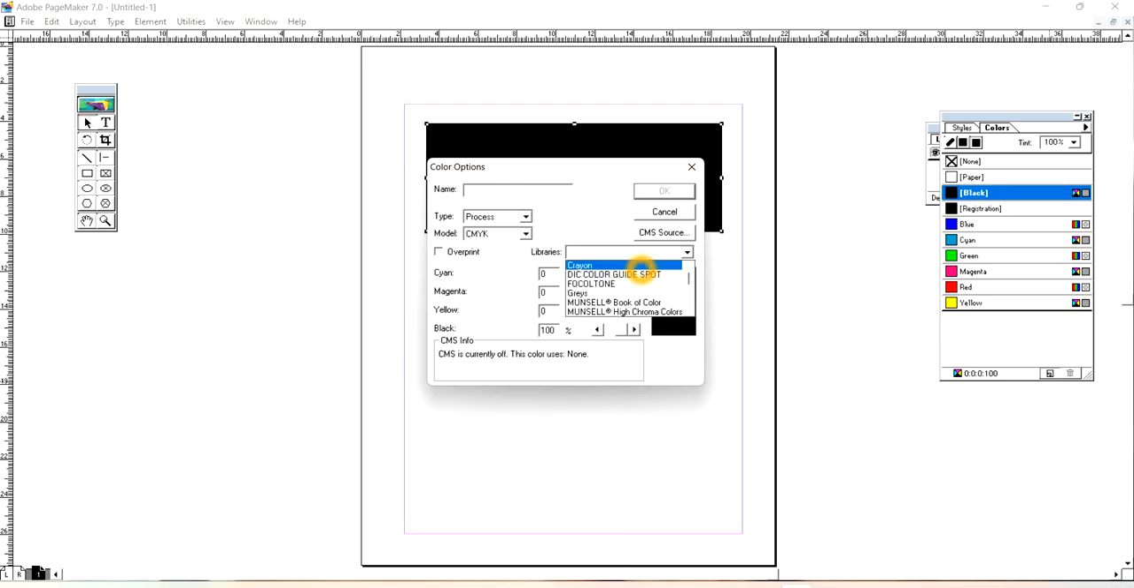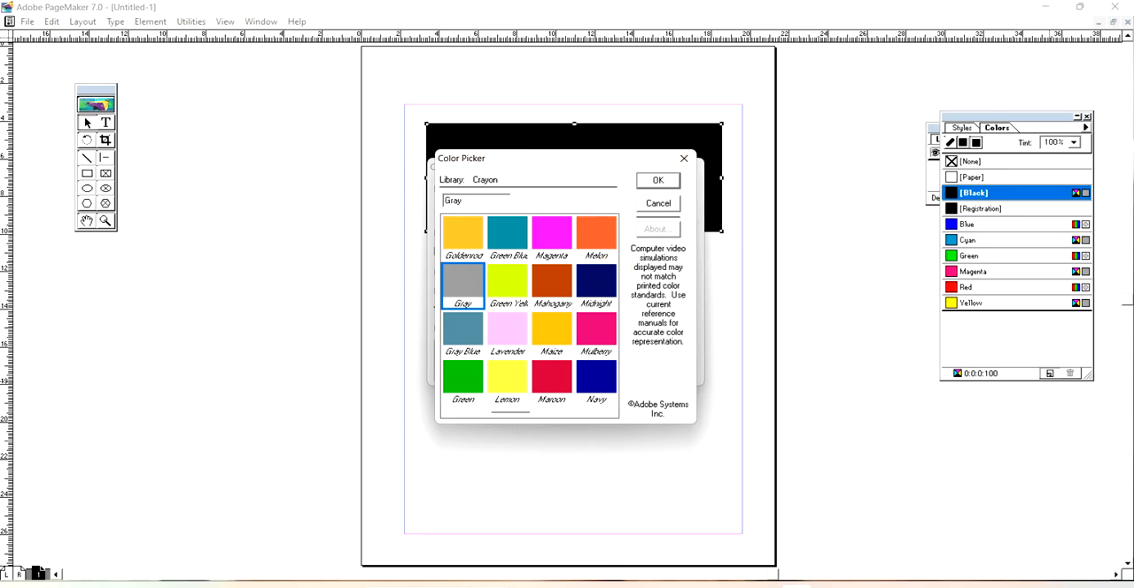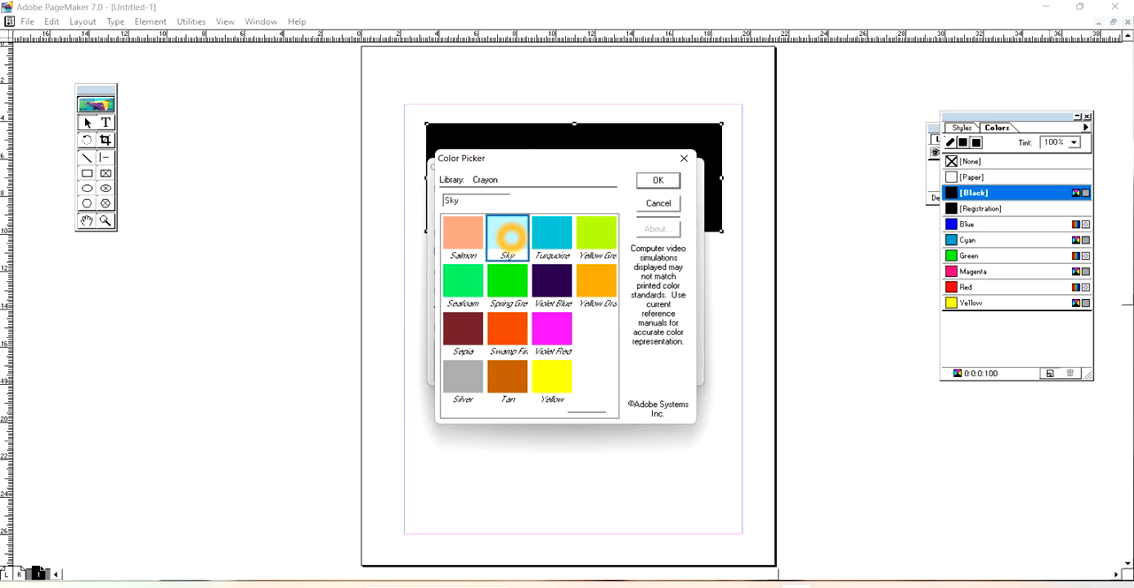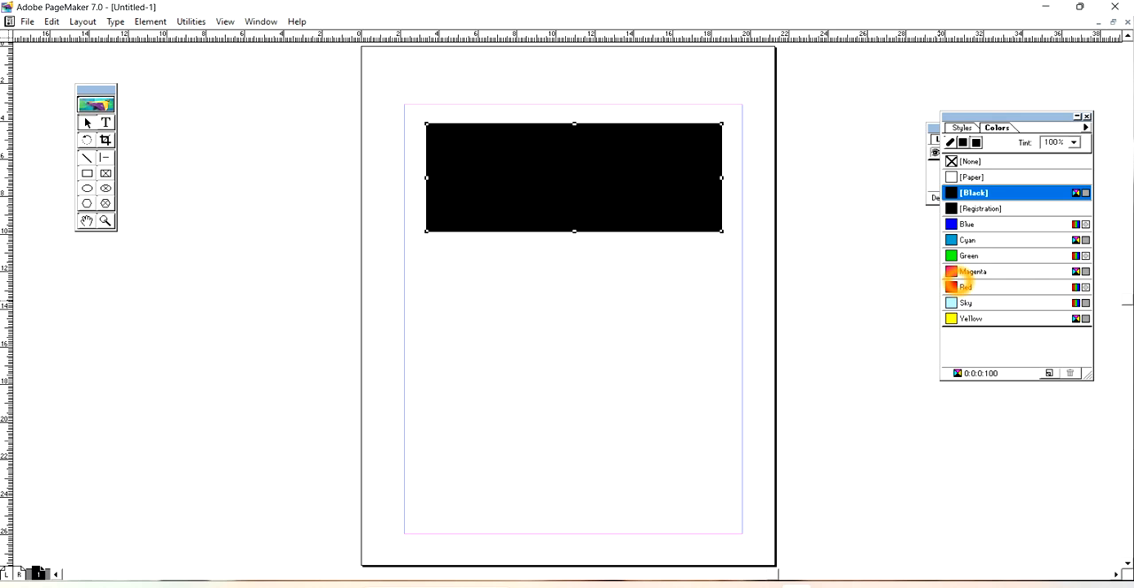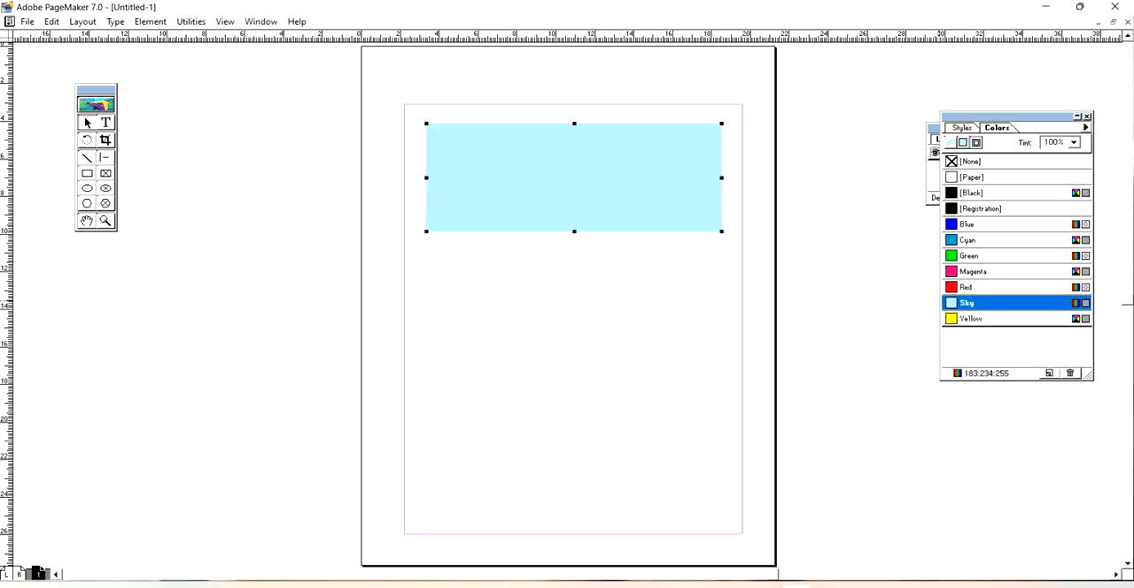I would like to select the very first one, crayon. Let's just see how many colors are given there. Here you can see the list of many colors: gold, green, magenta. I would like to select a light one, sky color. Just click on that sky color and click on ok, and again click on ok, and this color is actually added to our color palette. This is already here, you can see the sky. So click on that, and automatically your background color will be changed.